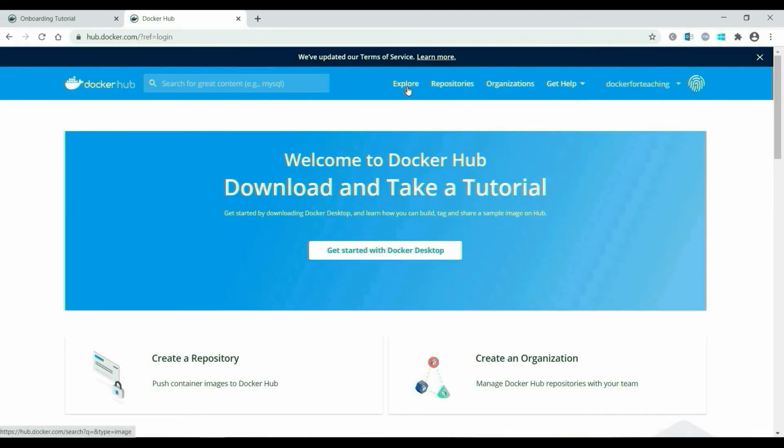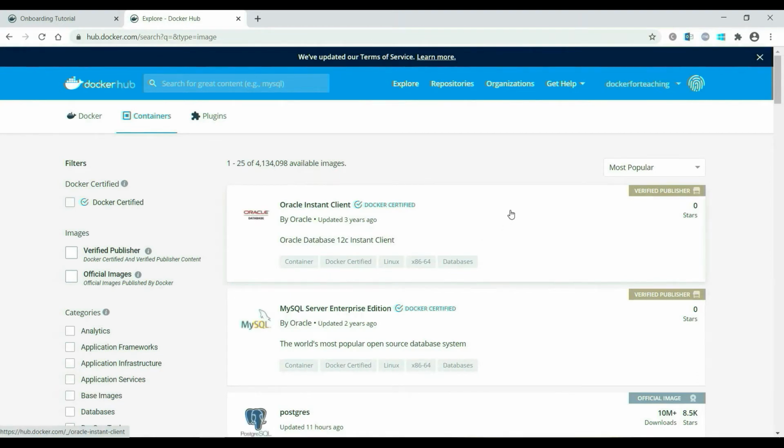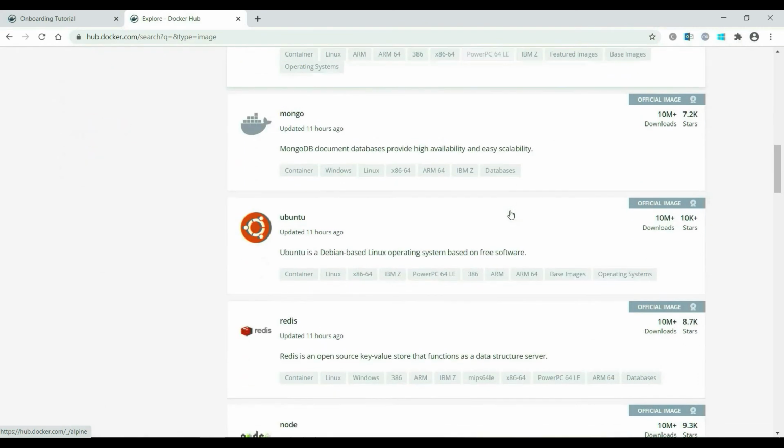Go to Explore. As I mentioned earlier, Docker Hub is basically a repository of Docker images. This is like GitHub, but the difference is GitHub is a repository of code and Docker Hub is a repository of images. You can see these are all the official images. Now, what are images?